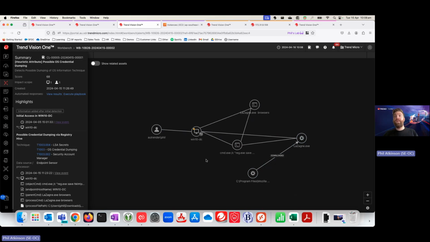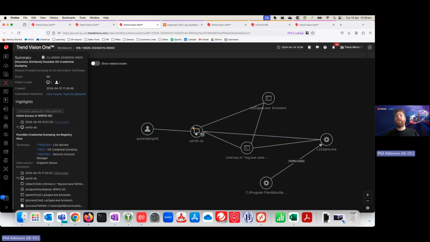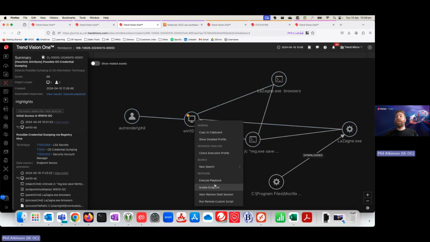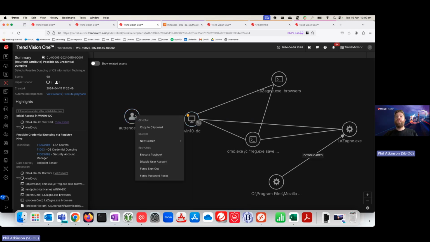And if we wanted to action on this, on that particular machine, we can run particular actions like isolating the endpoint, running playbooks, things like that, or even going into an execution profile to investigate further. Or for the user, maybe we can disable that account, force them to sign out, things like that. And again, we'll get into the technicalities of that in some future episodes.